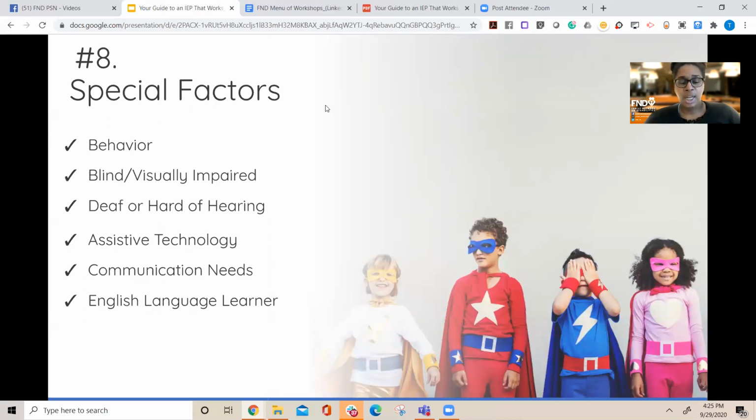Special factors. Your special factors are going to be things like behavior, assistive technology, communication needs, English language learner, even are you blind and visually impaired, and deaf or hard of hearing. Those are what we consider special factors in the IEP.